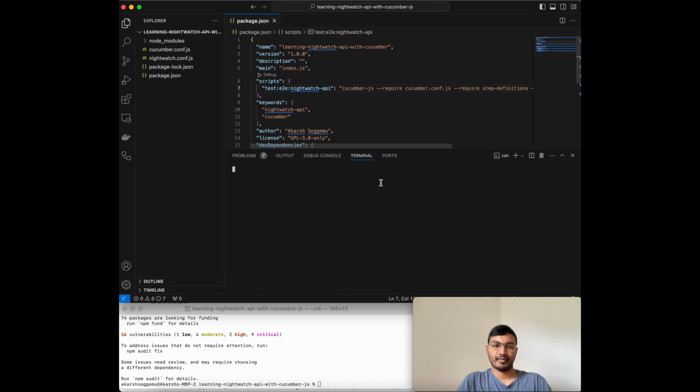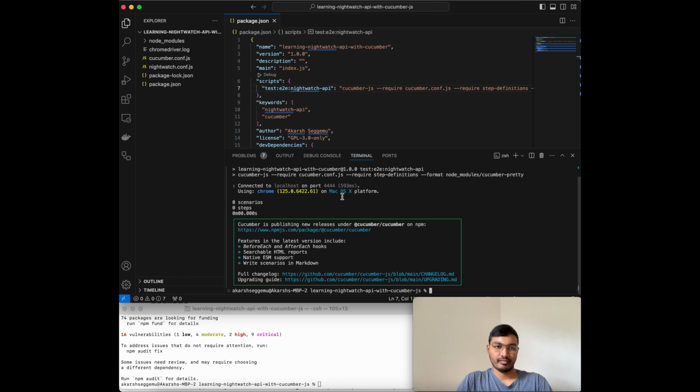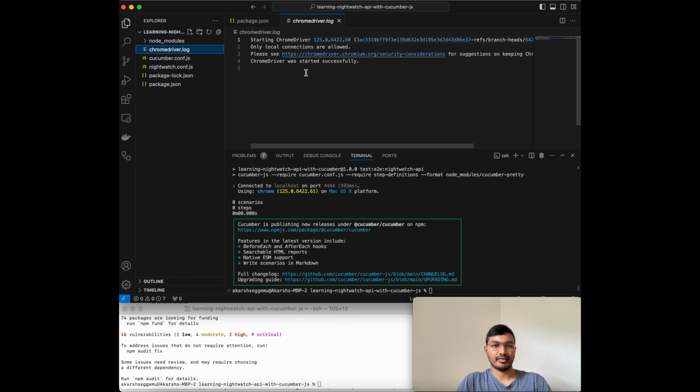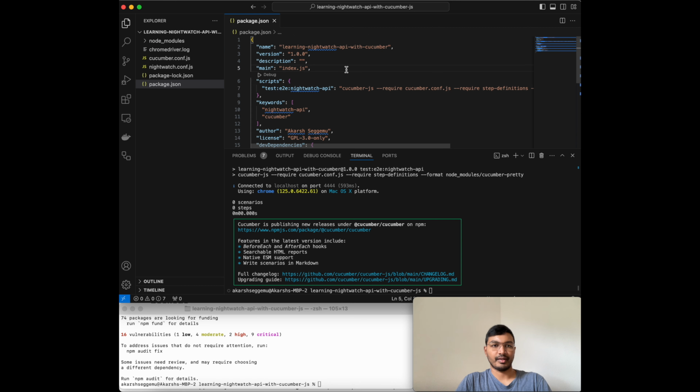So we can just test it now. It should throw us an error, because there are no scenarios, no steps, so you will get 0 and 0. You also get a log stating what happened with the Chrome driver. So we now have the script.